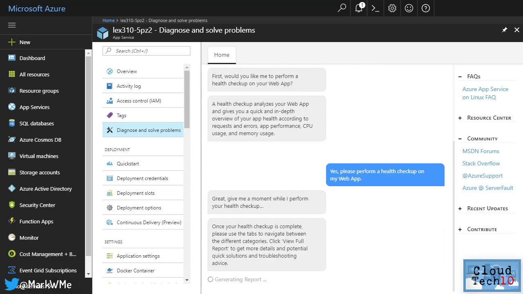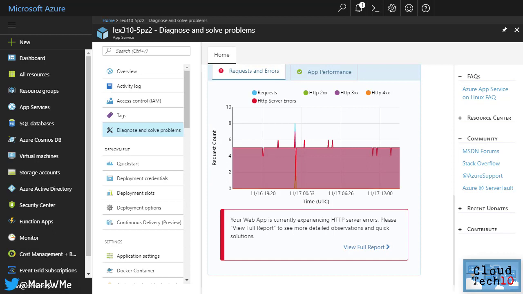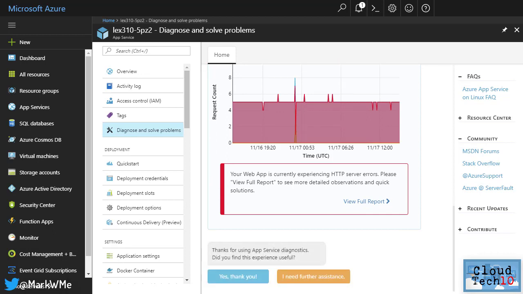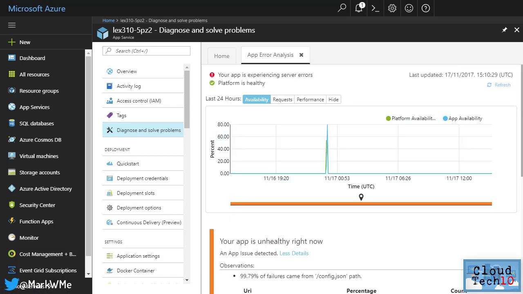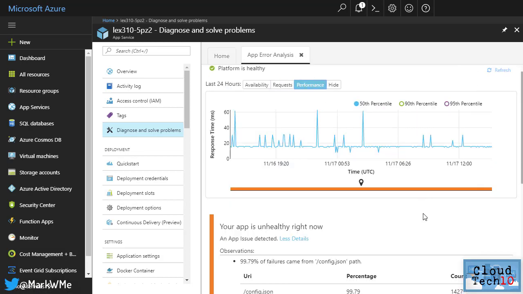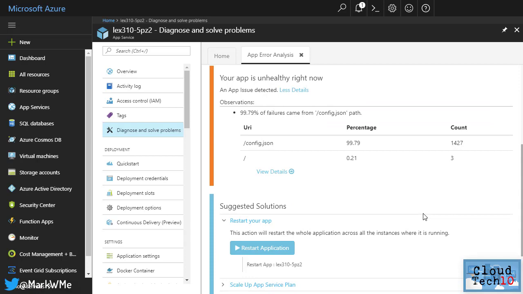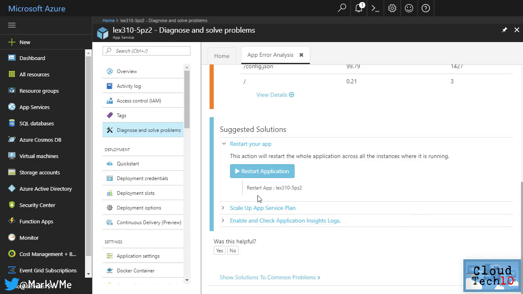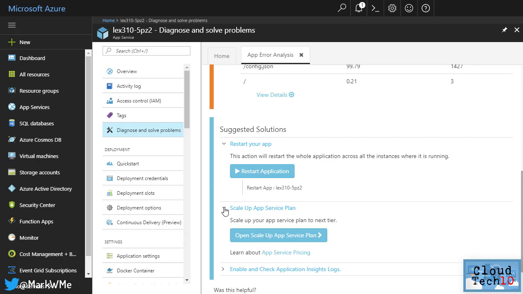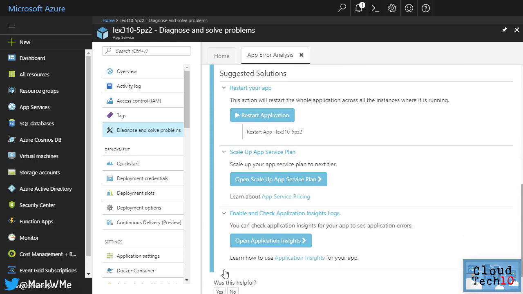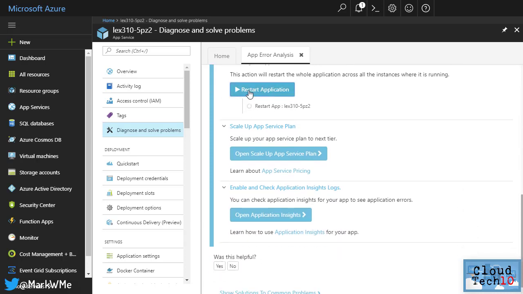Choosing the health check option will generate a report. In this case, the service thinks there are some HTTP server errors being experienced by my application, so it's recommending that I view the full report to learn more. In the full report, I can see some metrics for the past 24 hours, some more details about why my app appears to be unhealthy, as well as suggested resolutions to the problem. In this case, including restarting the application, scaling up the app, or using Application Insights to look for further information. I can click the links to initiate these actions and then check the effect this has had on my application.